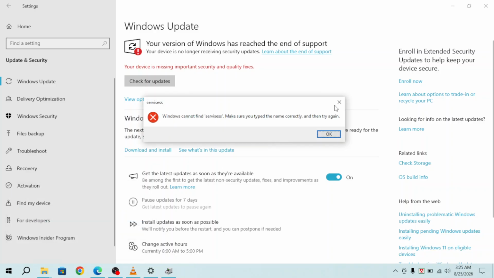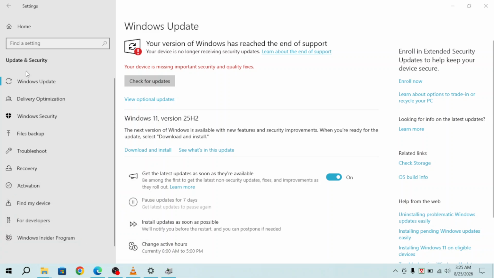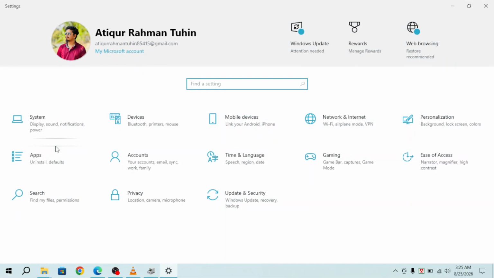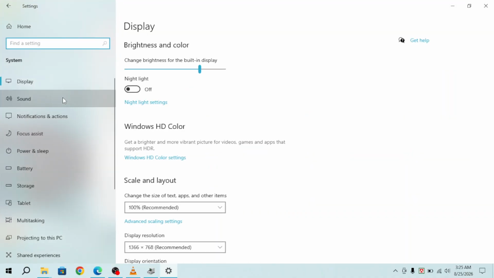Finally, open Settings and go to System, then Sound. Check that the correct output or input device is selected. Sometimes the hardware is detected, but Windows is simply using the wrong audio device.